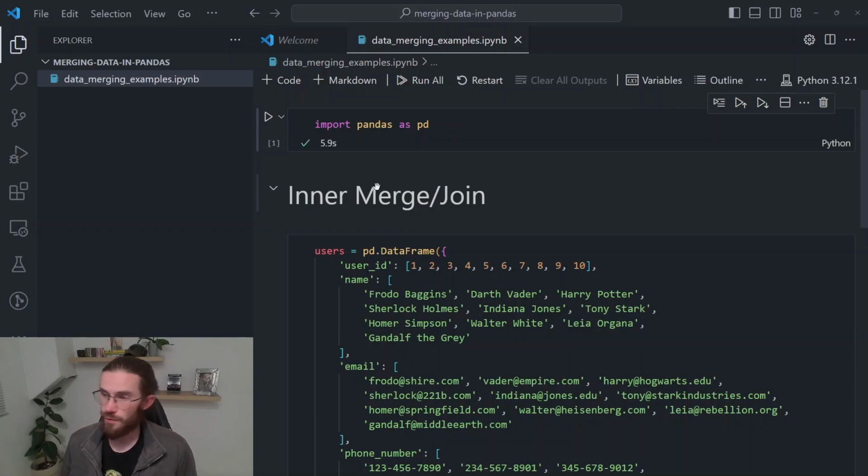So to start things off, we are going to look at an inner merge or join. I'll differentiate between merge and join in a second in the context of pandas. I might use those terms interchangeably. I mean, in our context, they basically mean the same thing.